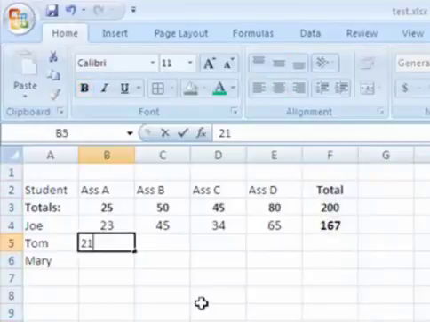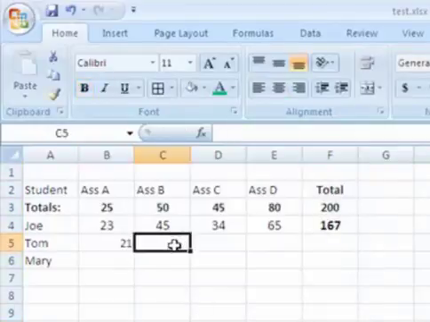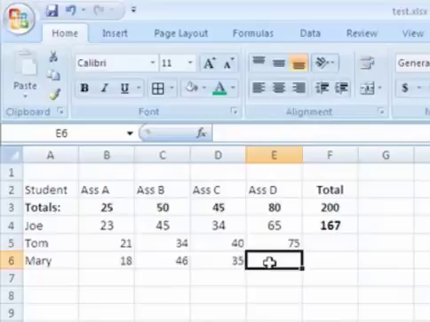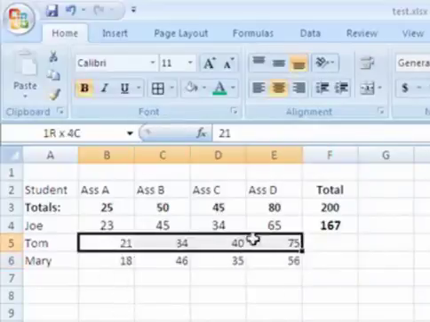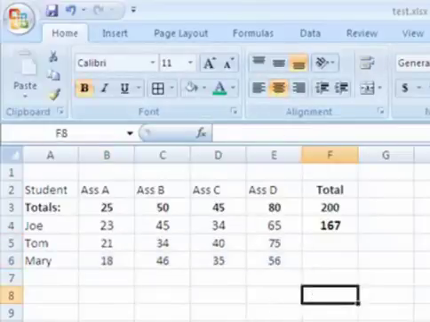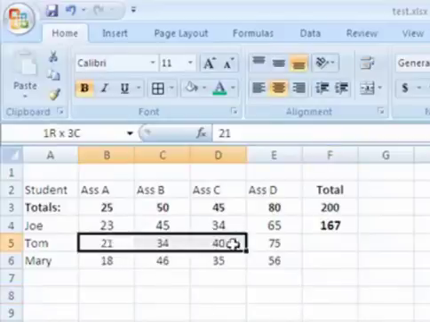Now if you can follow me on this one, I'm just going to add Tom's scores and Mary's scores. Center those scores. Now let's have a look at how we can get the totals for Tom and Mary. Because we've already got some totals above, we don't have to go through that process again.